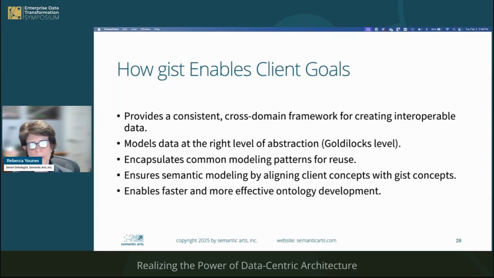Finally, we have 20 years of experience developing GIST. There's no need for you to reinvent the wheel. This gives you a leg up, a jump start. You can develop better ontologies faster. And there really isn't any other industry in which you consider starting everything from scratch. So it's just natural to start with an upper ontology.